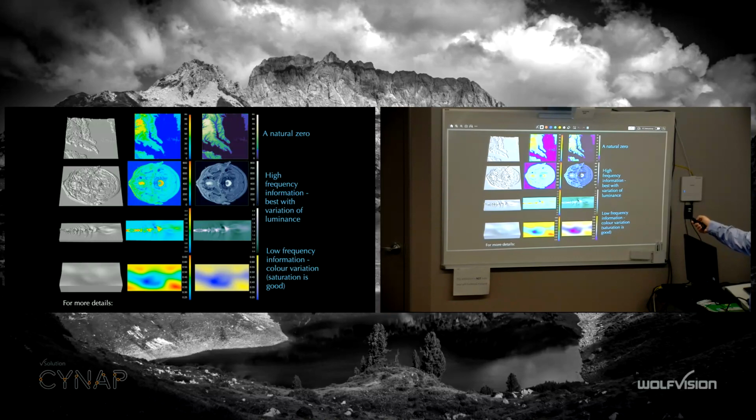So you're like, oh, actually, this is all pretty flat land, with lots of little inlets, which I couldn't quite see here, with lots of little water inlets. So it's lots of water, dry and wetland. High frequency information is best with a variation of luminance. Actually, color is terrible here. You just want to use grayscale.